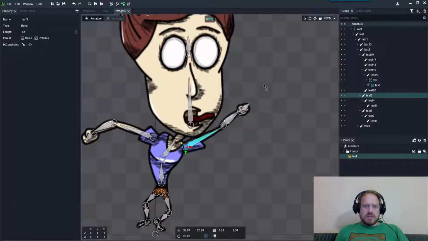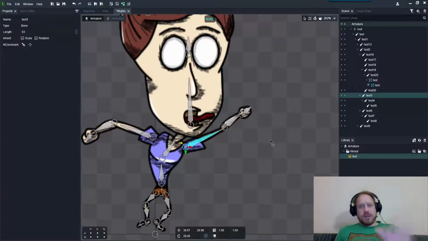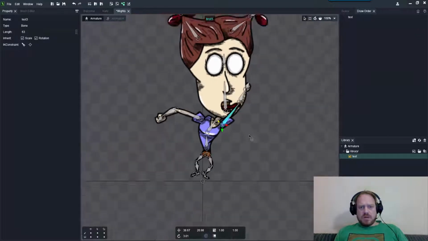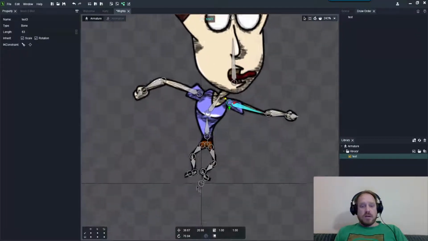Okay, so that's sort of perfect. You can see the hand goes behind the image there. It's nothing I can do about that. That's obviously the drawback of using a single image instead of multiple images. Maybe there's a draw order on this. No, it's not. So that's unfortunately something you can't handle.